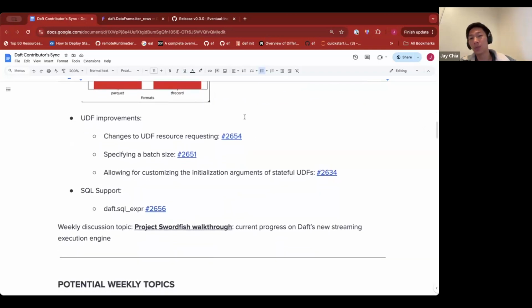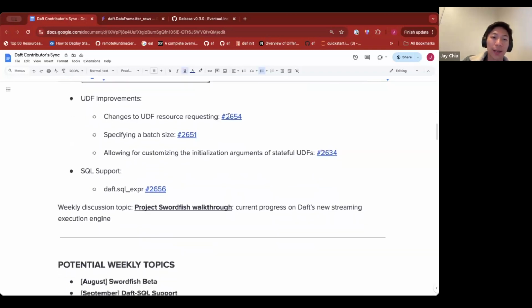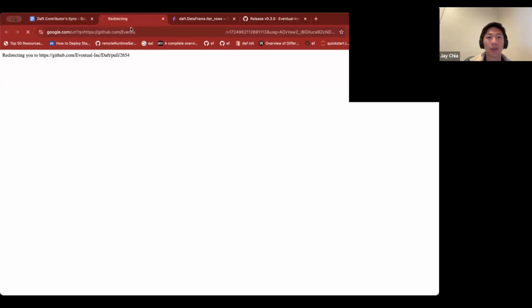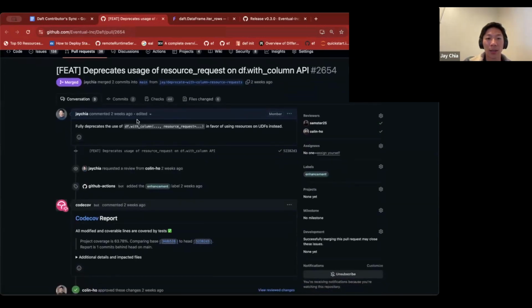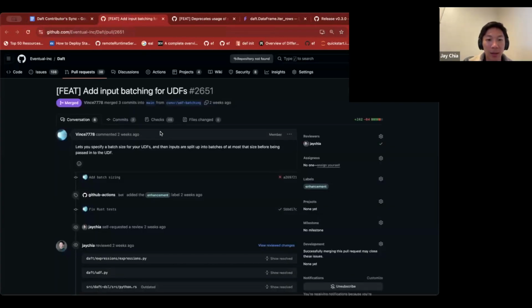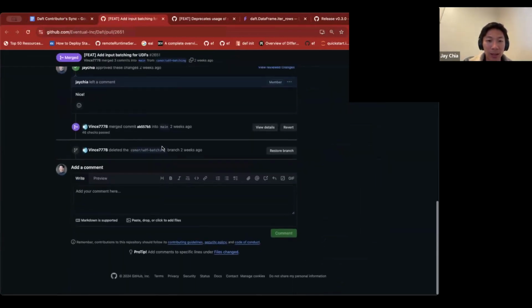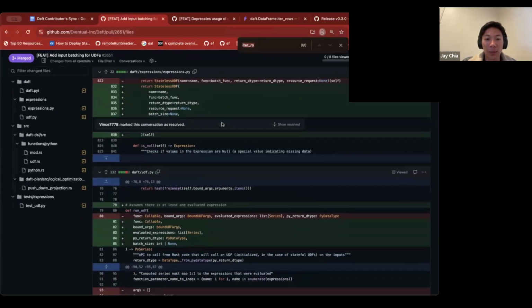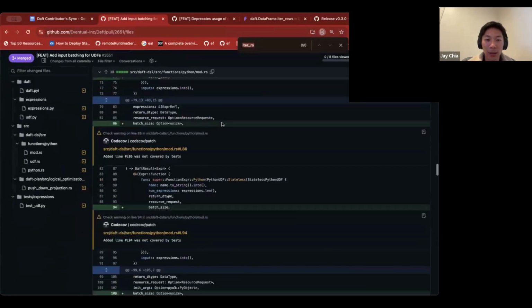And then a whole bunch of UDF improvements. UDFs now take in a resource request. So per UDF, you can say, this UDF specifically requires 1 GPU. That was a change in API, where previously you would specify it when you ask for the df column resource request, but now you ask it directly on the UDF itself, which makes it a lot more ergonomic. Secondly, you can now specify a batch size. When you create a UDF now, you can actually ask it for a batch size. So that looks like this.